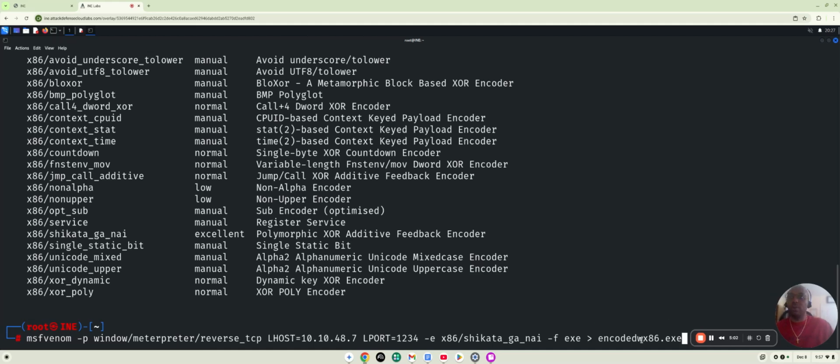Again, explaining what I did: I told msfvenom to use the reverse TCP payload with my IP address and the listening port, and encode it with shikata ga nai, and output that to a 32-bit Windows based exe file. So I'm going to hit enter.